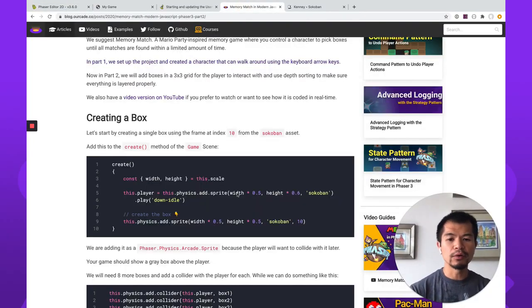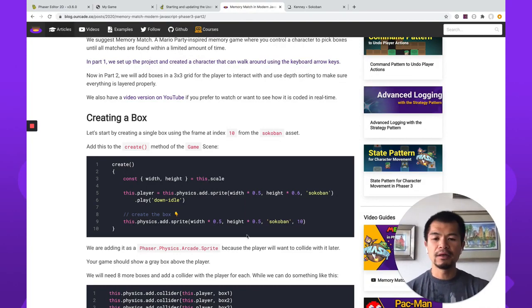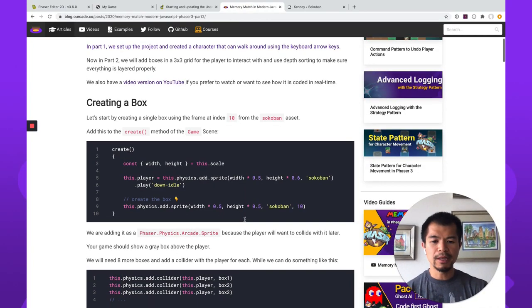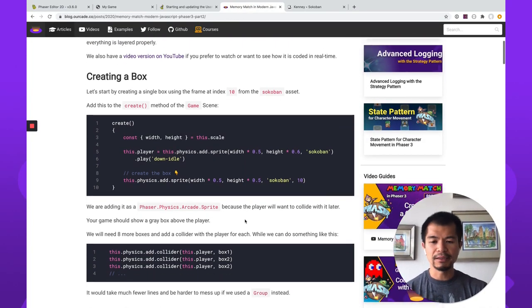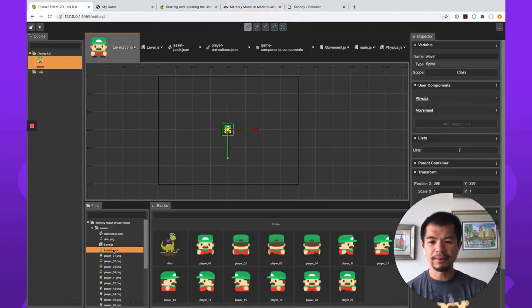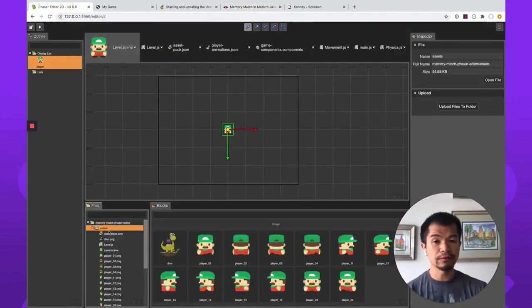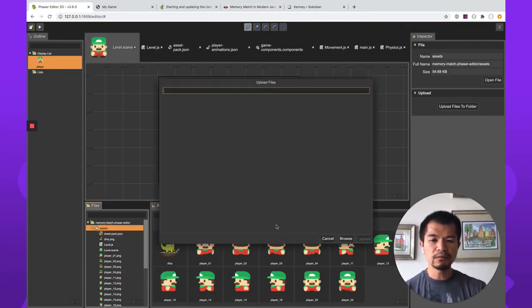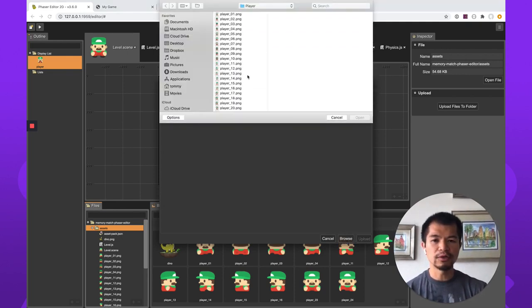So next, we're going to start creating some boxes. So to make a box, first we got to upload our box assets, and then we got to add some colliders here. So first, let's add some box assets. Go to our assets folder here in the files panel. You can right click here, go to upload files. So you got to remember, you got to upload your files. This is a browser-based editor, so you have to go through the upload process to get your assets into your project.